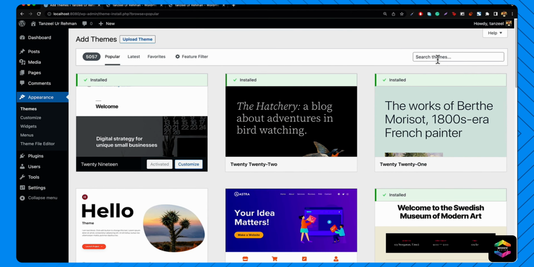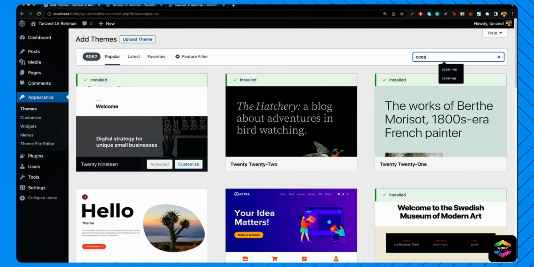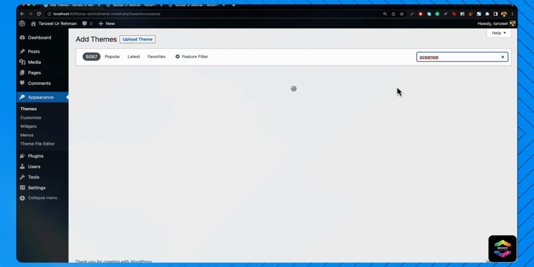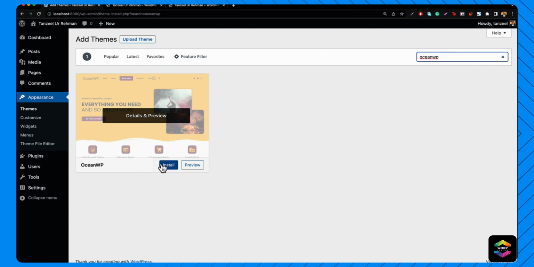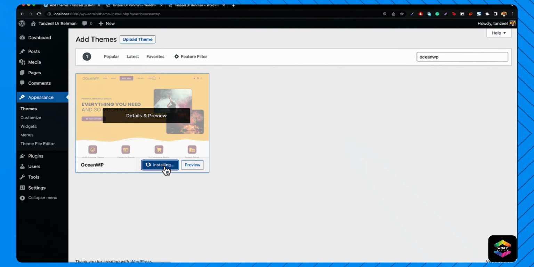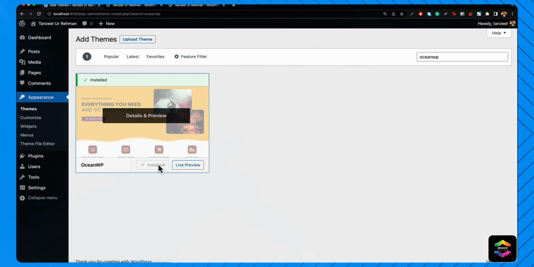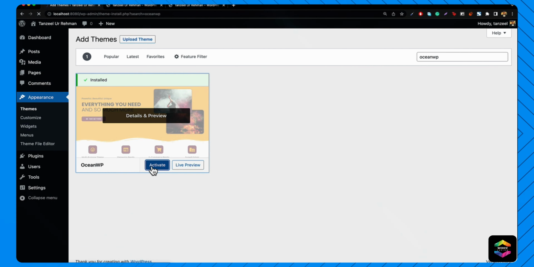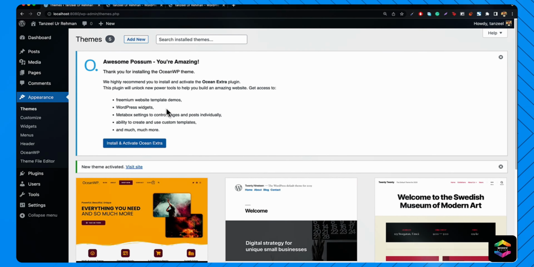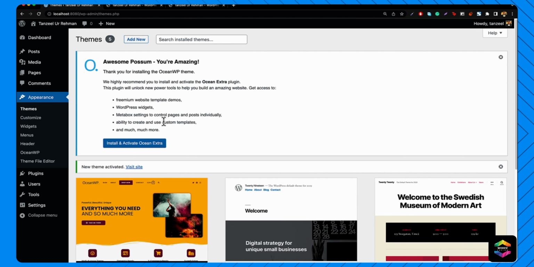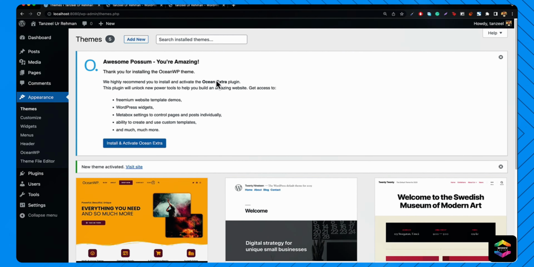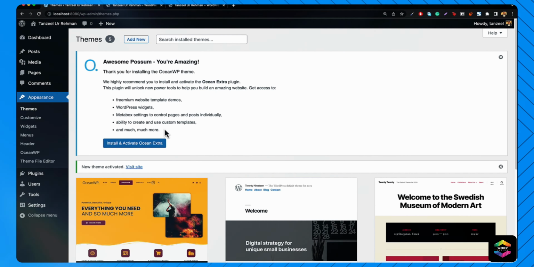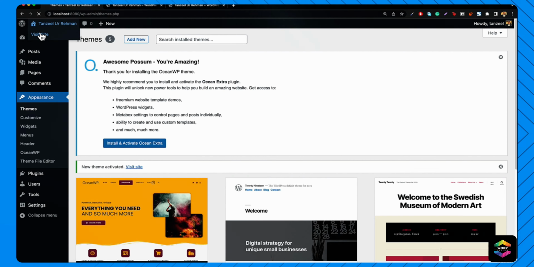If you do not see it, you can search for Ocean WP and you will probably get this theme over here, and then you can hit install. This theme is going to be downloaded from the WordPress repository. Once it gets downloaded, I can hit activate and this theme is going to be activated. All right, so now here you can see that it says awesome, everything is done. So now we need to go ahead and visit the website and see how the website looks.